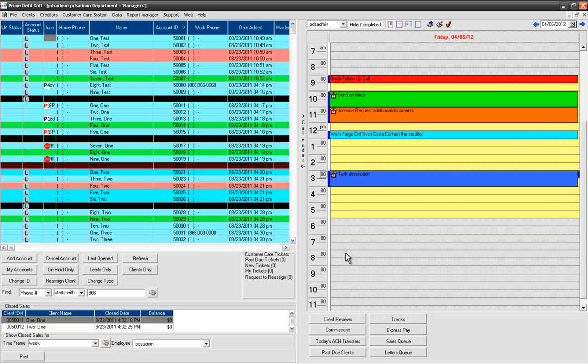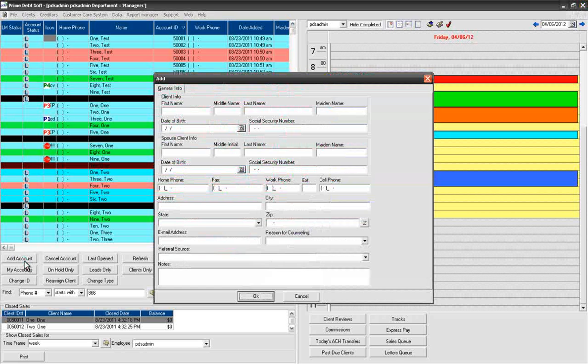Let's add a new client. There are a few ways how clients can be added into the program. Via web interface, which I will get to later in the demo, from comma-separated or Excel files supplied to you by your lead vendor, or you can enter information manually. To enter a client, we will click the Add button. Add Client dialog will appear.